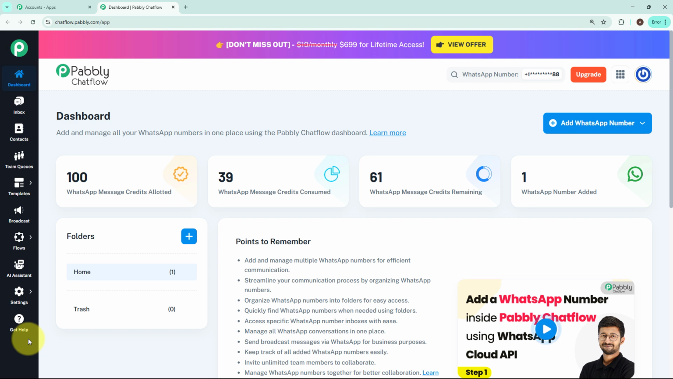Next we have inbox. Here we can manage and reply to all the incoming customer conversations. Next up we have contacts. It stores all the details of users who have interacted with your chatbot. From here you can view and manage them. Then we have team queues. It helps us in assigning conversations to different team members for better handling and faster responses.